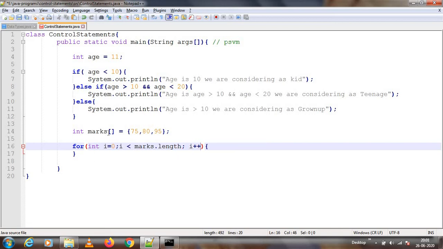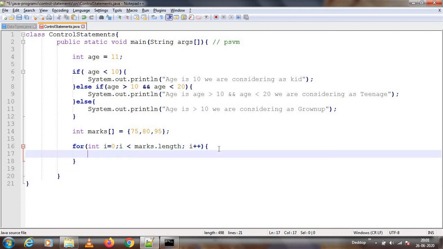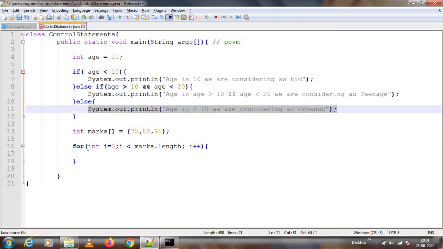So what are we doing? Marks has 3 elements. It should be less than that. So I'm going to increase i every time. So what is happening here? I will print marks every time.